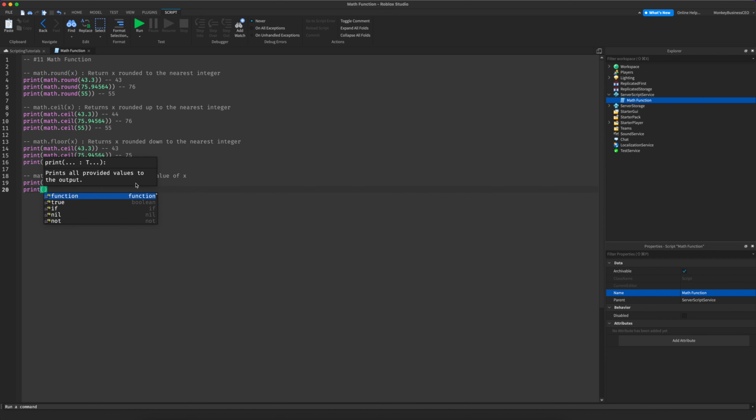So let me do you another example. So if we do print math.abs, and then let's do 5e10. So this will print the absolute value of 5e10, which is 5, and then 1, 2, 3, 4, 5, 6, 7, 8, 9, 10 zeros. So let's do one last example. So print math.abs 7e2. So this will print 700. So that's what that does. That just returns the absolute value of x.